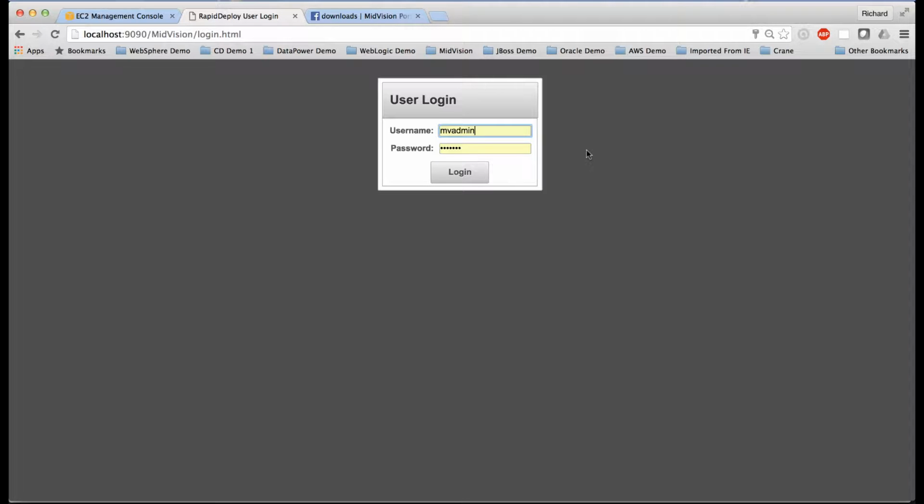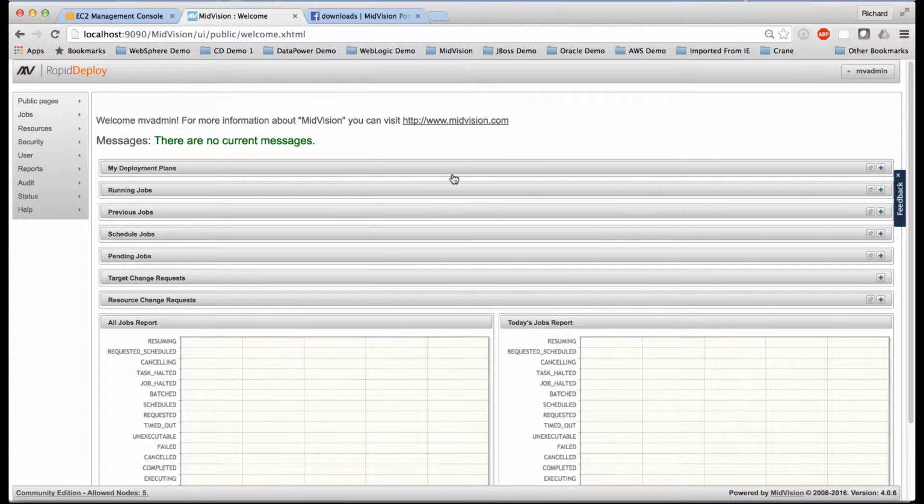Okay, so let's go ahead and log into RapidDeploy. Usually, if you've just installed RapidDeploy, the username will be mvadmin and the password will be mvadmin, although you probably ought to change that as soon as possible. So this is an empty RapidDeploy instance. So the first thing I'm going to do is download those projects from our website.